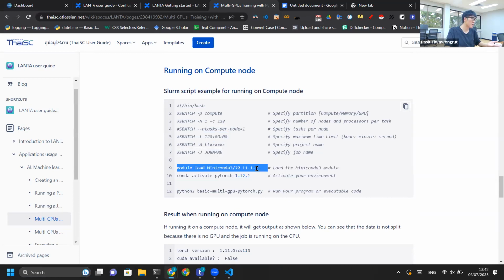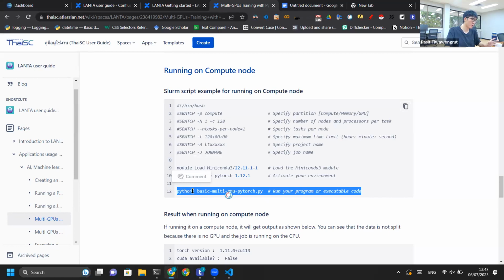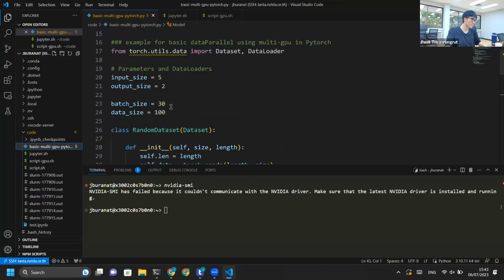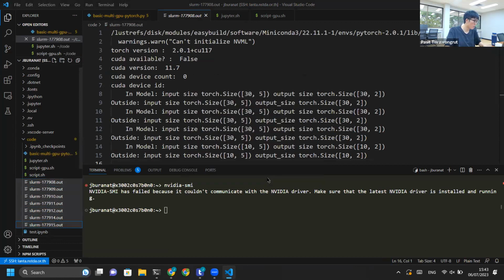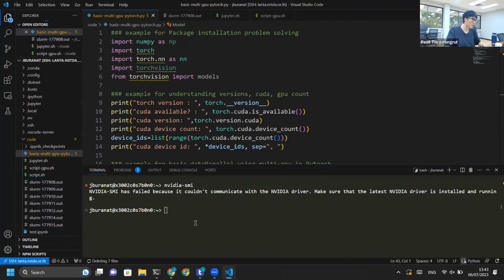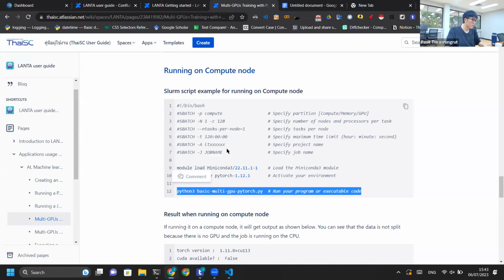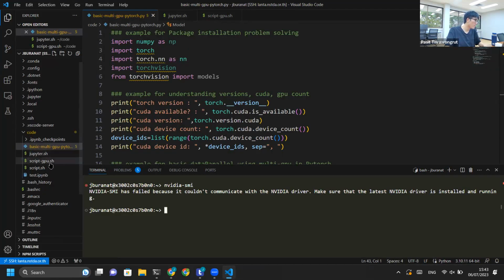Before anything, we have to run these two lines first. This is, I think, to make the server recognize miniconda, and this is to activate the environment. Then the last line is to run your script, the script that I used earlier. I already ran some scripts. I'm going to delete something and then try to run again.